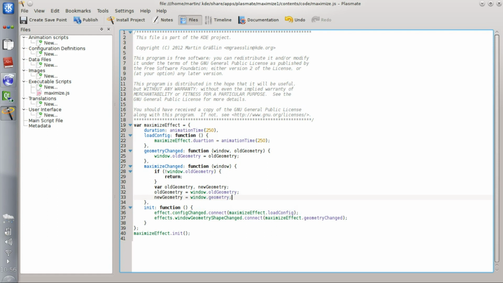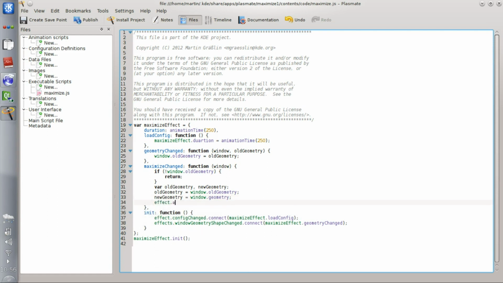So now to actually animate an effect, in window we have here the animate method on the effect object. It takes the window which we want to animate. We then provide a way how we want to animate. In this case we want to do a scale animation. Then we say how long it should take. For that we take our duration.